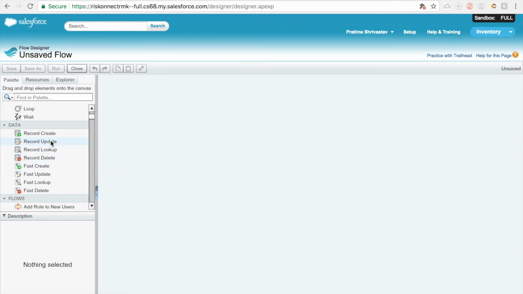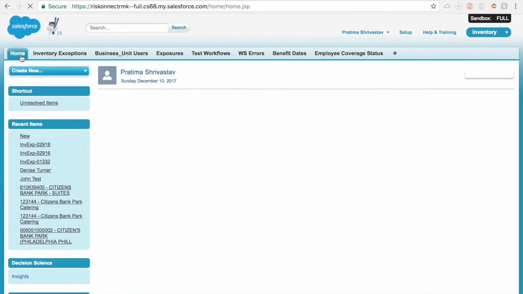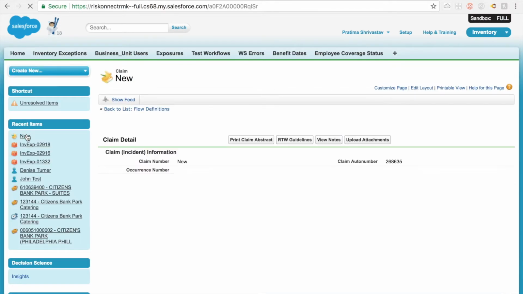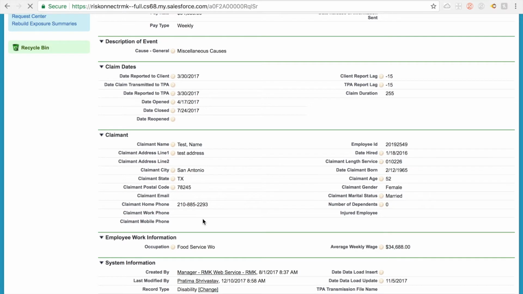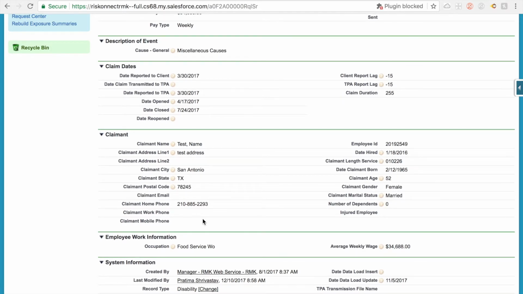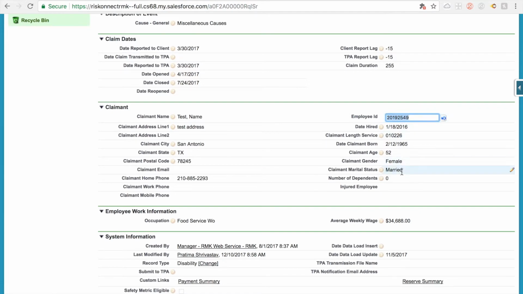All right, let's imagine how this should work, right? First, let's go back to our claim record. Now, why am I creating the flow? Because I'm going to call the flow from our Process Builder. So what should happen is the Process Builder will already have this claim ID right here. Now the Process Builder will pass this claim ID to the flow. And now the flow can look up the employee ID and search for that employee record.